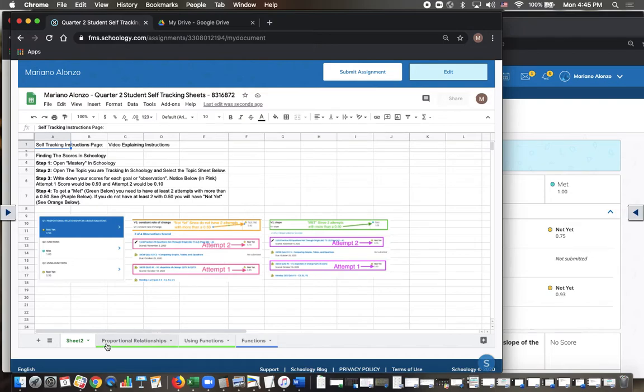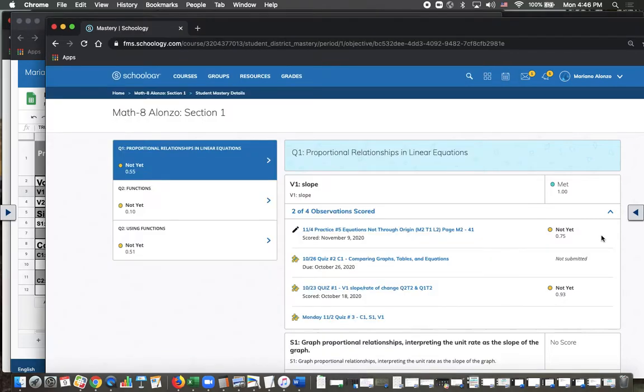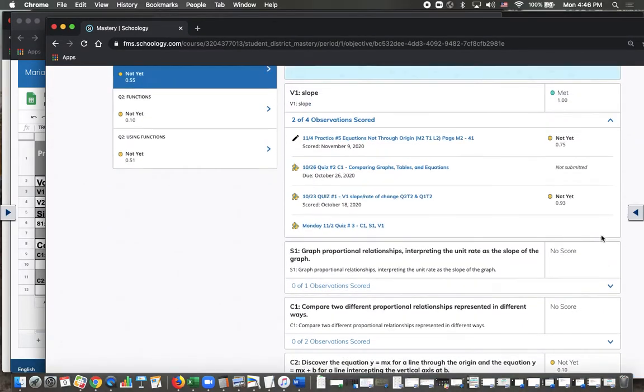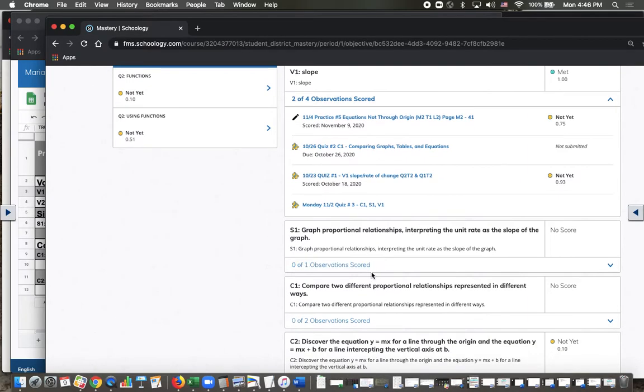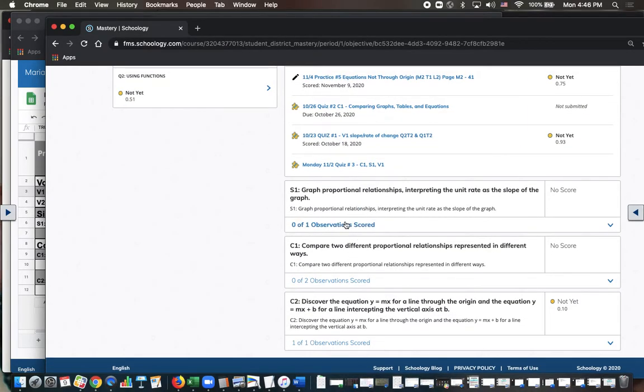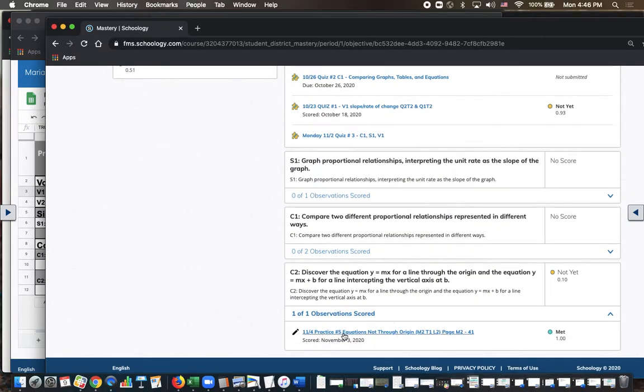So on his proportional, these two right here are actually above a 0.5, so I'm going to put a check here saying met. Let's look at the next one. Notice there is no vocabulary 2, that's because we haven't done it yet. And then notice he hasn't done anything except for one attempt on C2.